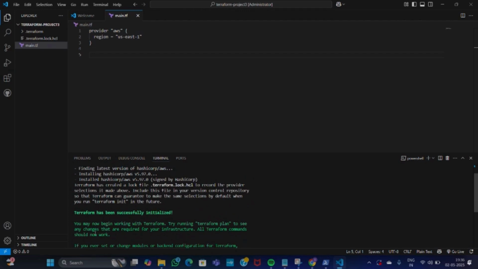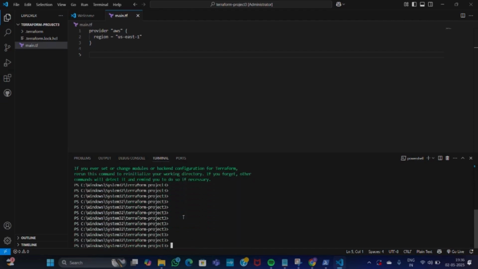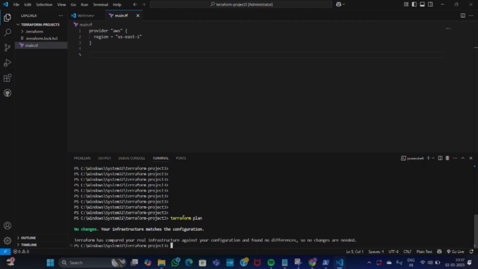Now we can see that Terraform has initialized. Now to preview the changes, here we type Terraform plan. So here it shows there is no changes.